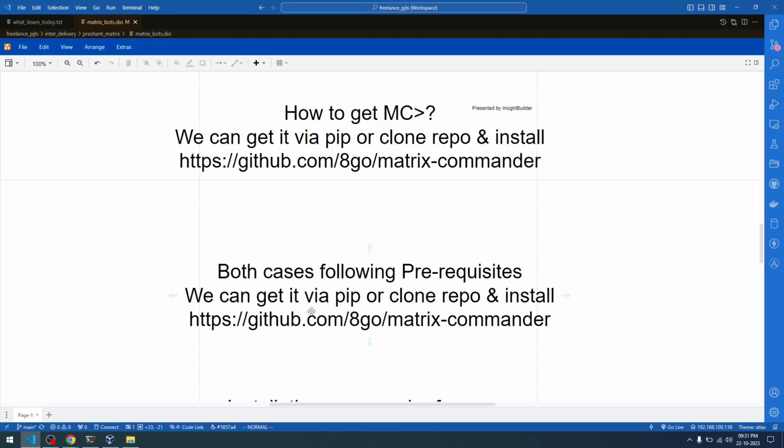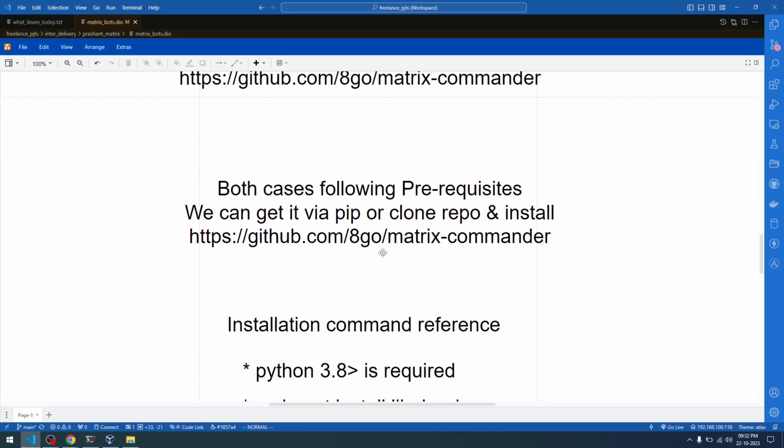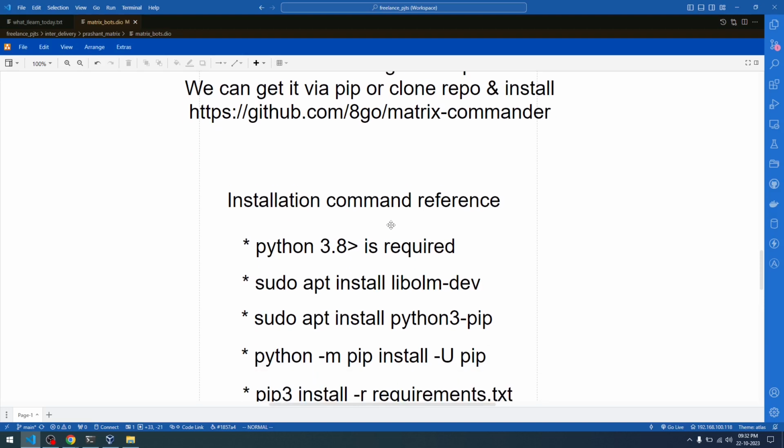In order to get Matrix Commander, you have to visit this particular GitHub repo. You can clone this repo and start working on the next steps, or you can get Matrix Commander using pip installation also. In both cases, whether you use pip installation of Matrix Commander or clone the repo itself, you will have to have certain prerequisites.